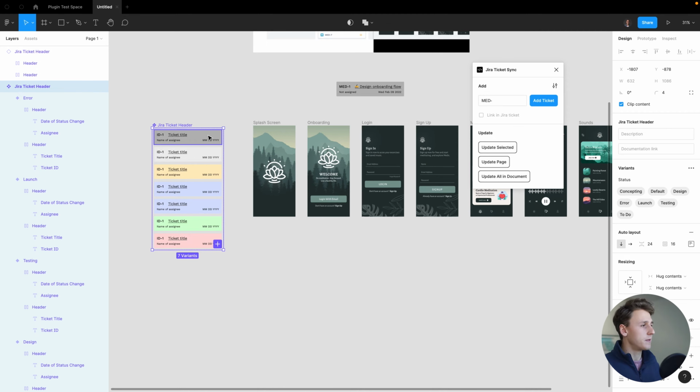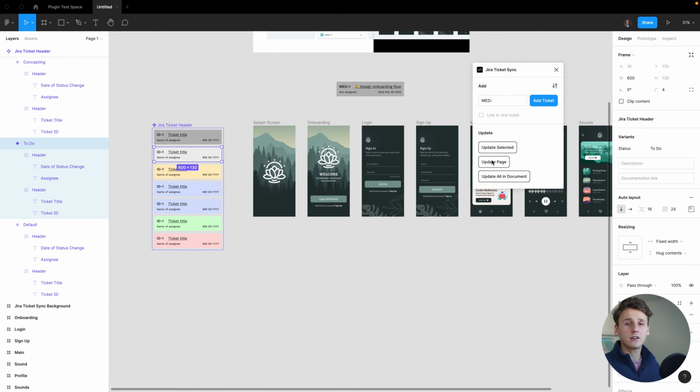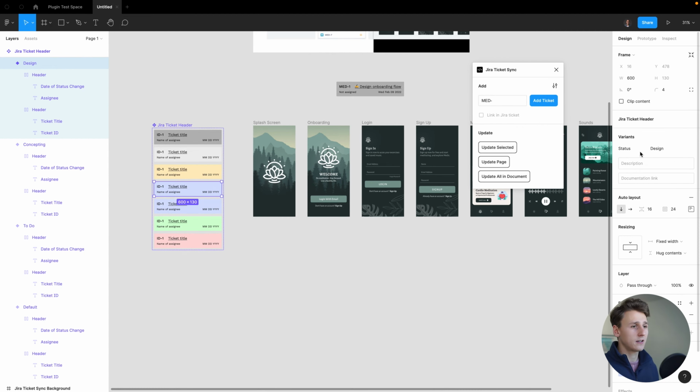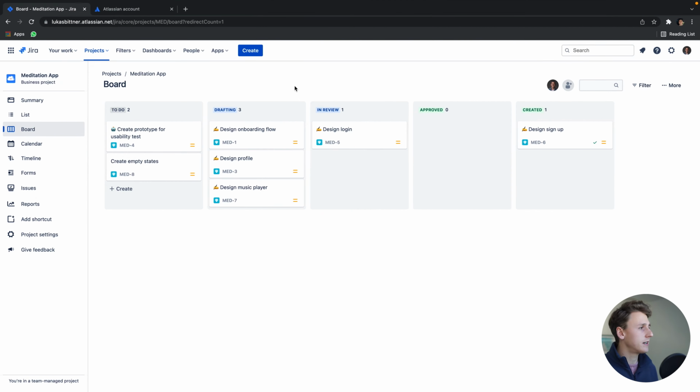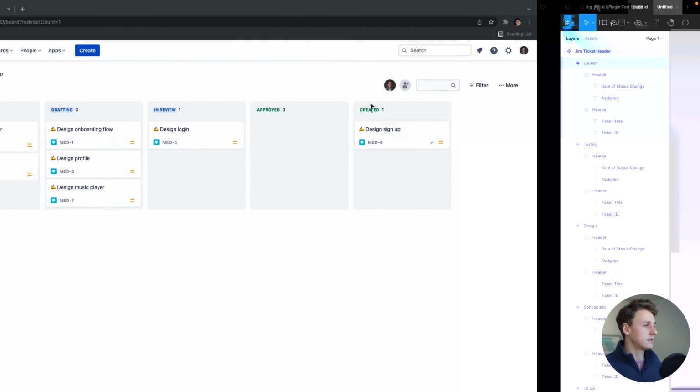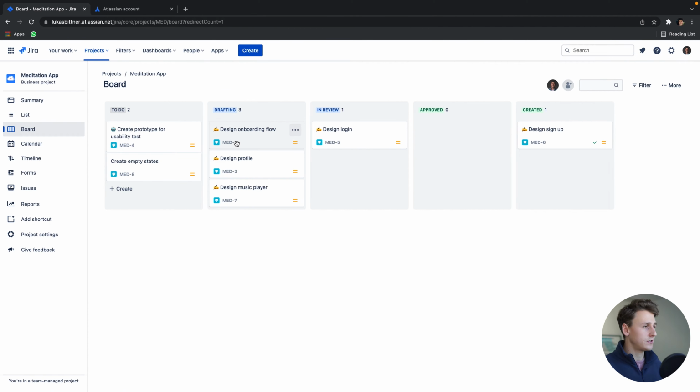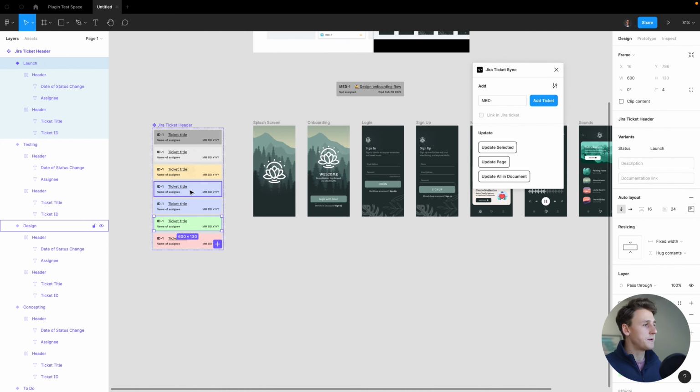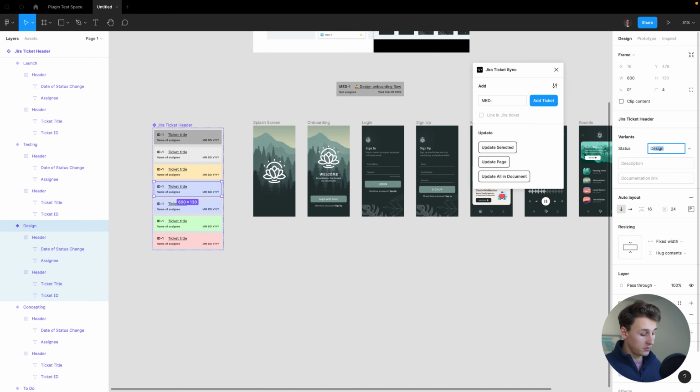The default statuses that we have here are the design board statuses of Jira, which are to do, concepting, design, testing, and launch. But here I've created a different board with different statuses: to do, drafting, review, approved, and created. So for example, the first ticket, design onboarding flow, is in the status drafting. So I'll take this status, which is design, and rename it to drafting.